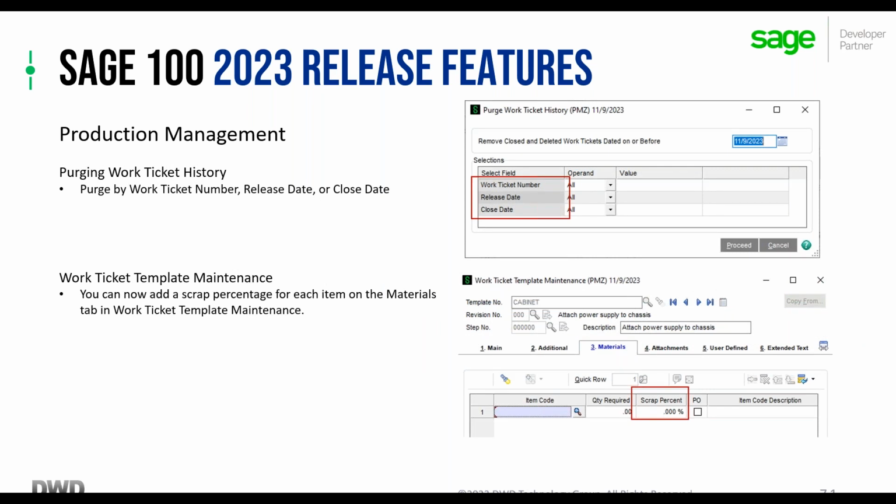You can purge work ticket history based on dates. Not something that at this point I don't think anybody's really using. I know once I had somebody accidentally run it. But know that that's out there. And then the work ticket template maintenance, if you're someone that uses templates to put items in, you now have the scrap percentage on the materials tab. If you're using BOMs to produce the materials for a work ticket when you make an item, that was already there, but they added it to the work ticket templates for the people using templates.